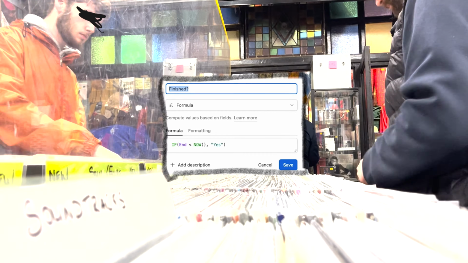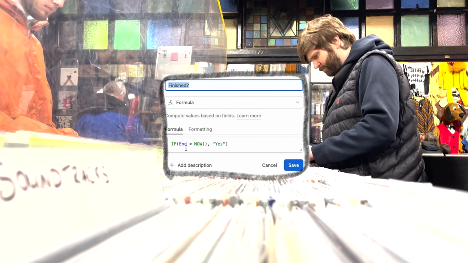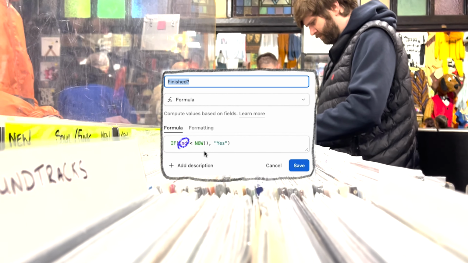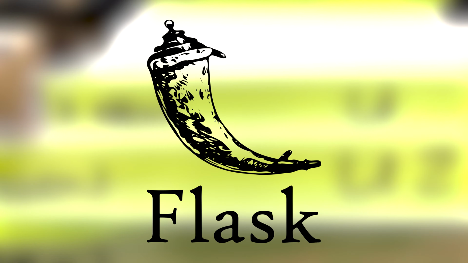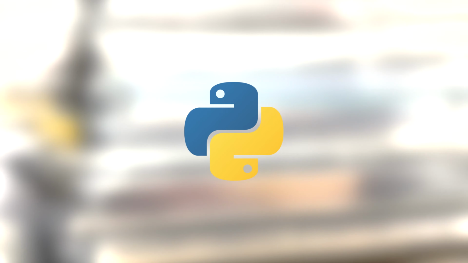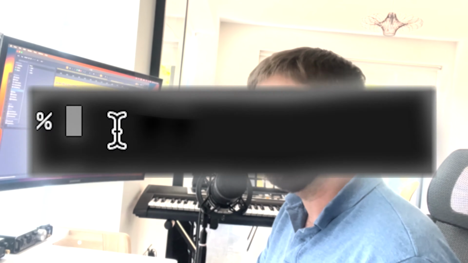Now that those are synced, I have a formula field that compares the end time of the event with the current time. And once the event has ended, the field displays a value of yes. And all the while, I have this Flask application running behind the base, so it's running a bunch of Python. And that's periodically checking in with the base using the pyairtable Python library.